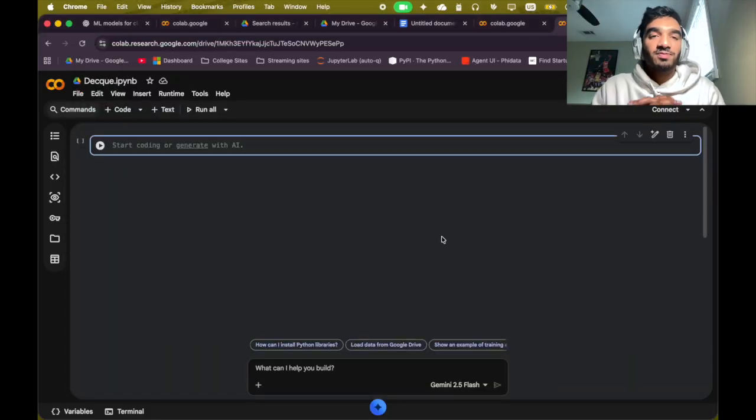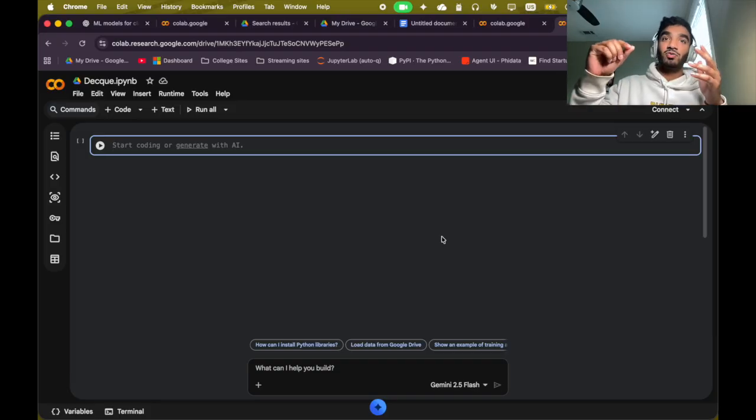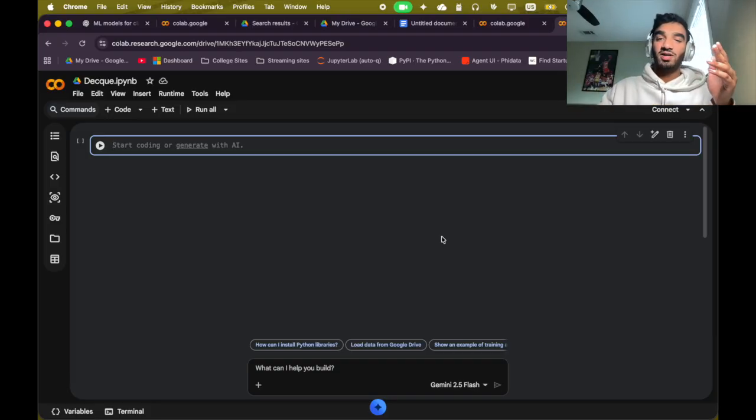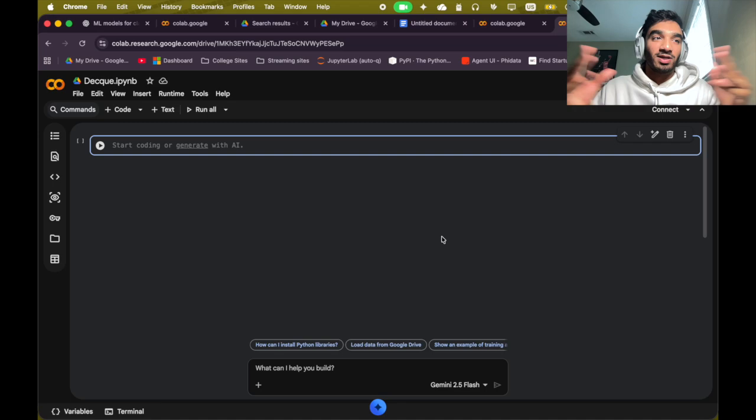Hey guys, so today I'm going to be building a deck from scratch. Basically, a deck is a double-ended queue. Deck is short for that. It's a data structure that lets you add and remove elements from both the front and the back. Normally with a queue, you take stuff from the front and add stuff to the back. So it's like an actual queue, but with a deck, you can manipulate it from both sides.